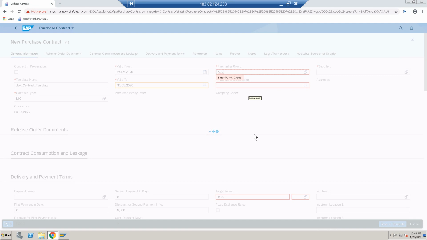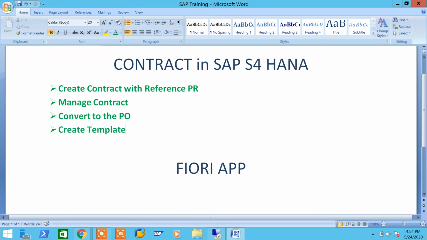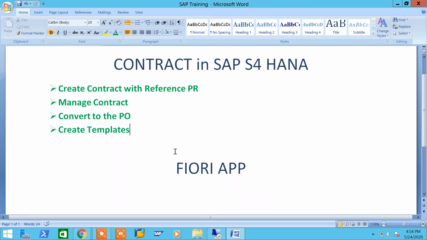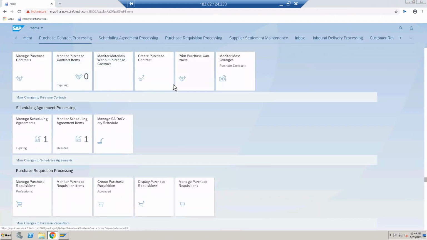Wait a minute. Sometimes the internet is very slow, that's why it takes a little time. Yeah, wait a minute. I'll do one thing, just come back, then we can create this template.